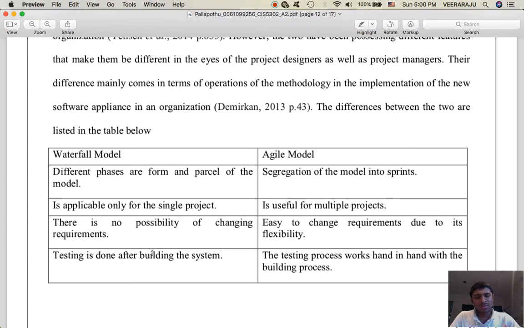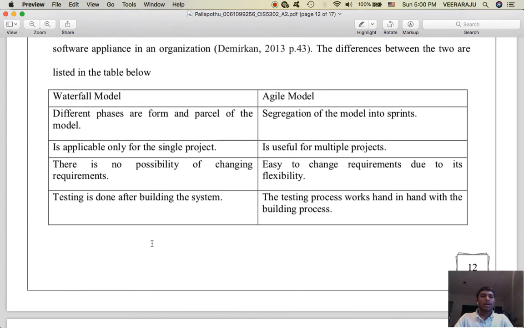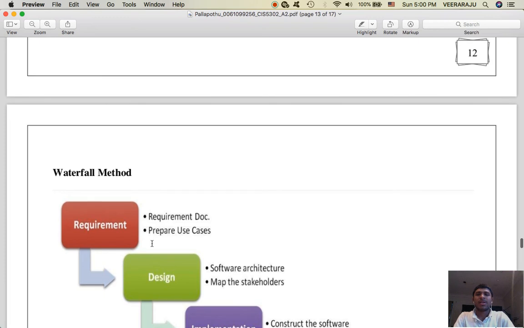Once a requirement is set, it is not changed. And in the waterfall method, testing is done after building the system, whereas in the agile method, testing is done time to time during the building process. As we are building, the testing process goes on simultaneously.